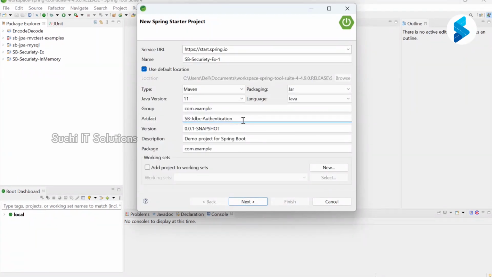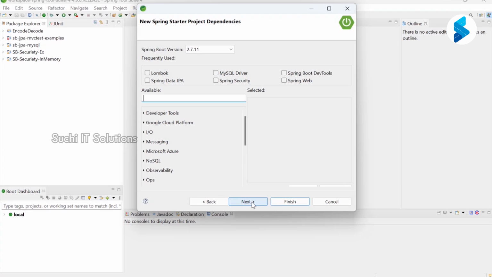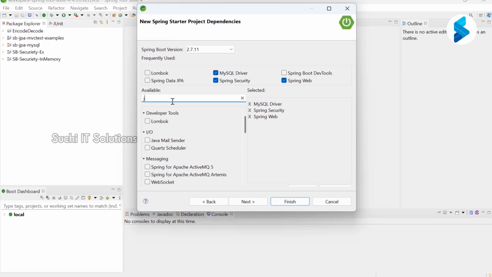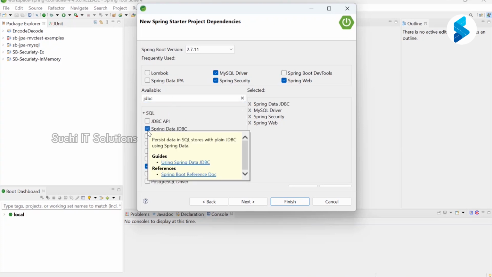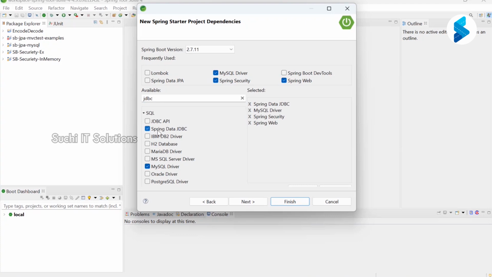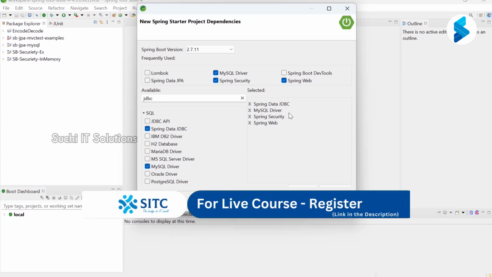Right now, Spring Security, Web, MySQL driver. Don't forget about it. Is it really required, right? Without the MySQL driver, how do we connect to the database software? Yes or no? Yes. Then you can go for JDBC API, Spring Data JDBC, like this. So you can try to connect to it like this.